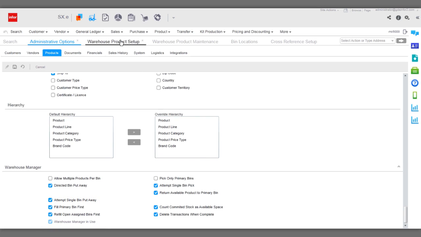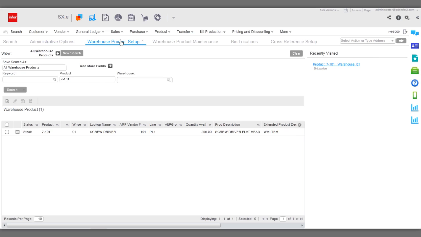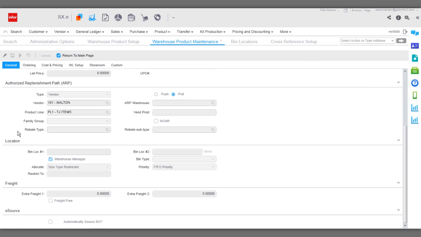The Warehouse Manager module also allows you to select which products in the warehouse are going to be managed with these options. There may be a small number of items that you may want to manage separately. This flag in the setup screen for the warehouse products allows you to identify which products are going to be automatically managed by the system.